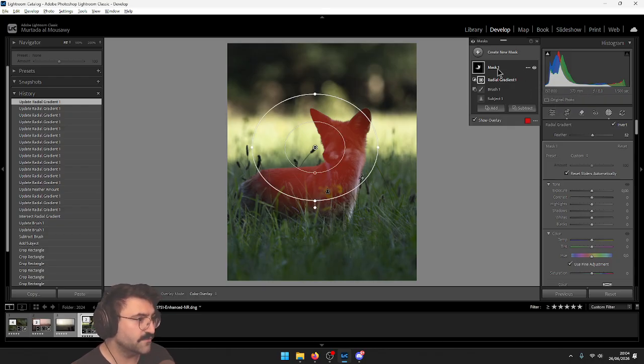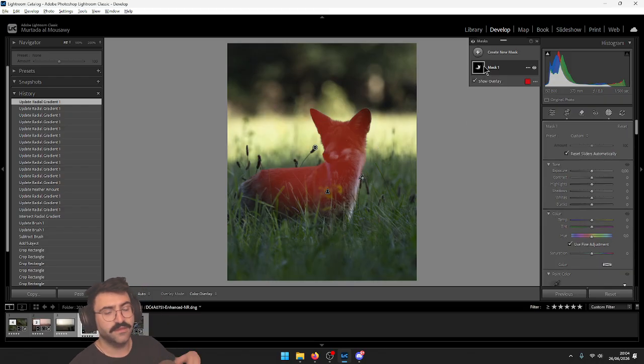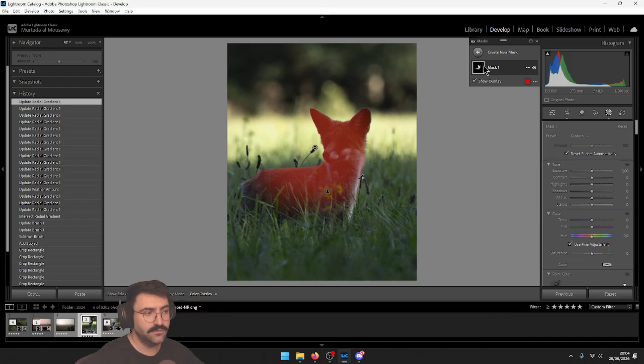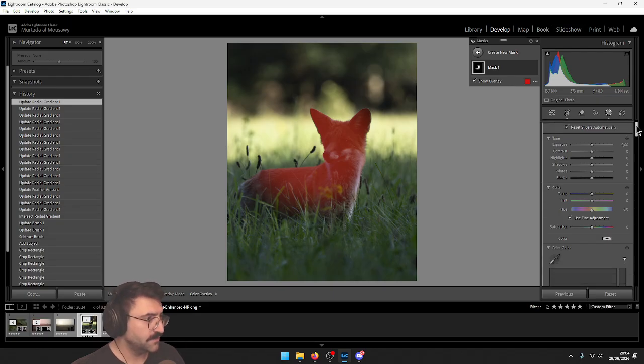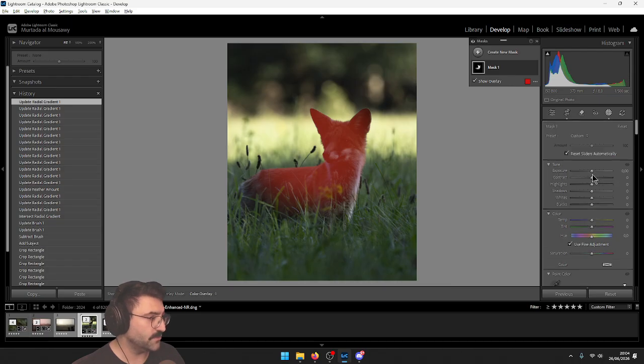It's non-destructive. So if I select this, you can now clearly see there's a weird glow, and that's the red showing the mask that we've made. Now with this mask selected, you have to be in the masking tab. You can still do all your basic adjustments.